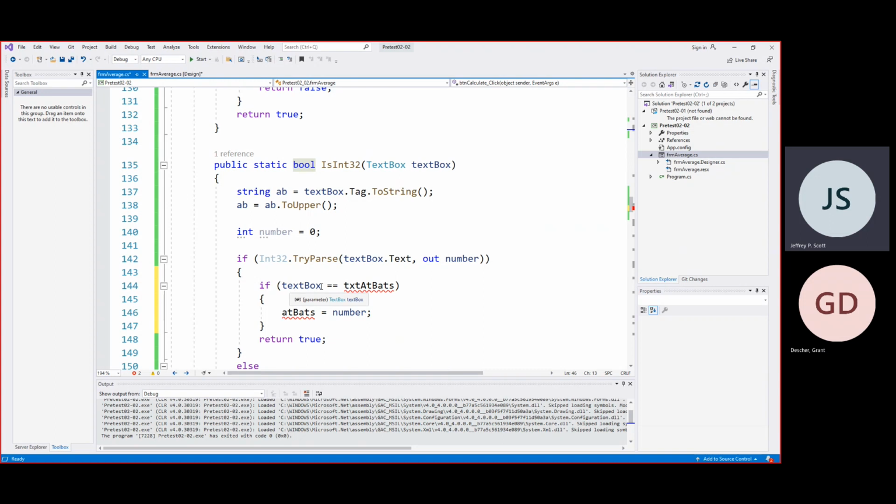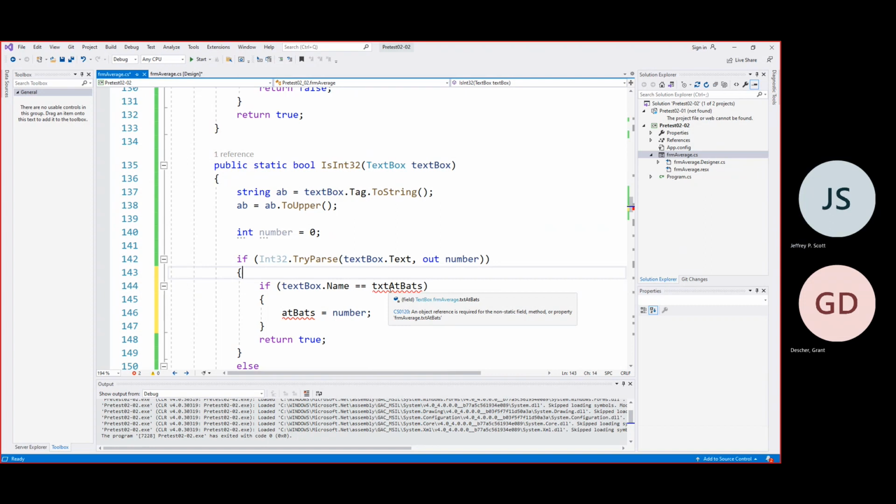All right. So if text box dot name equal txt at bats, well, it doesn't like that either. We're going to fix it. An object reference is required for the non-static field. An object reference is required.